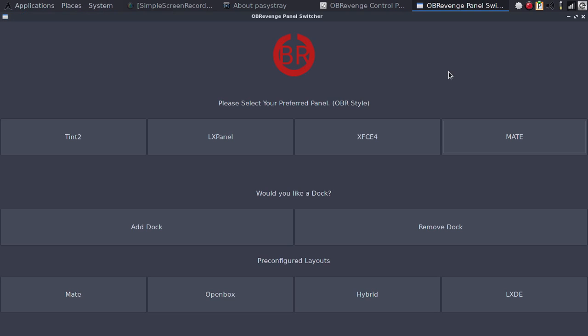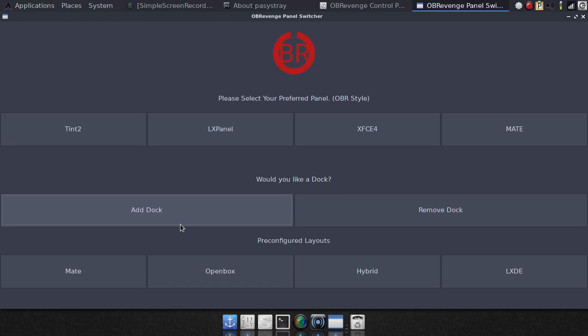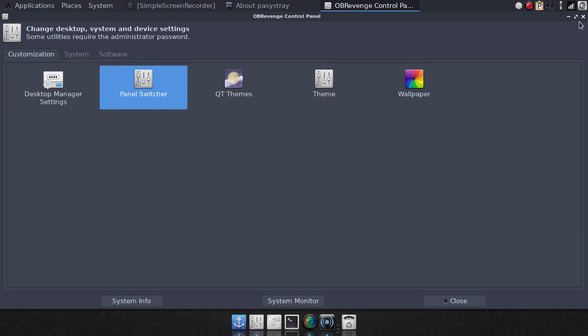So you have that. Now, that was a quick and easy switch, but now he's also added a dock. So I can add a dock to the bottom here, or I could remove that dock. And then you also see pre-configured layout. So you have Mate, OpenBox, Hybrid, and LXDE. I'm not going to switch to anything else just for the purpose of time here. I'm going to keep this on the Mate panel.